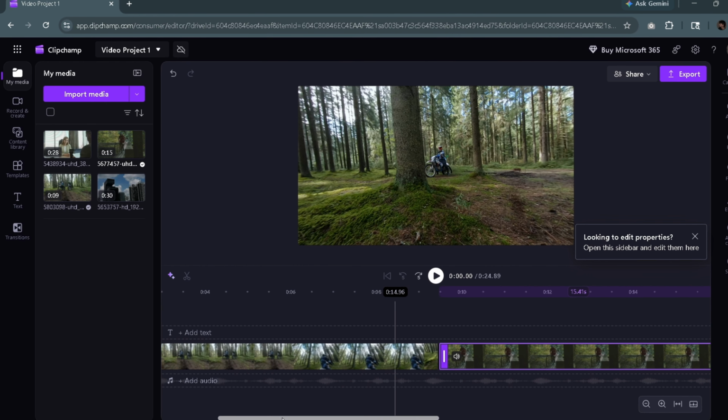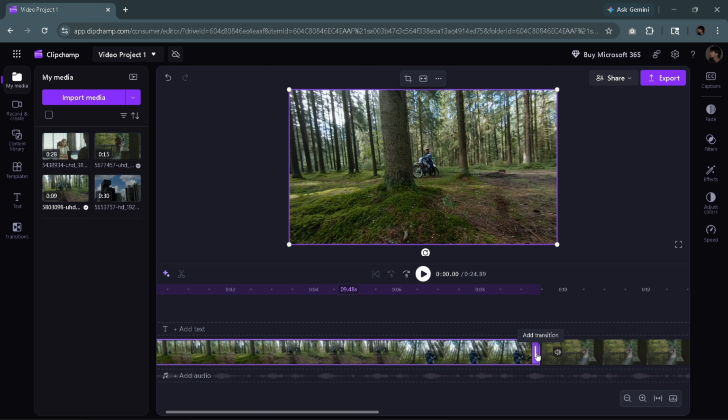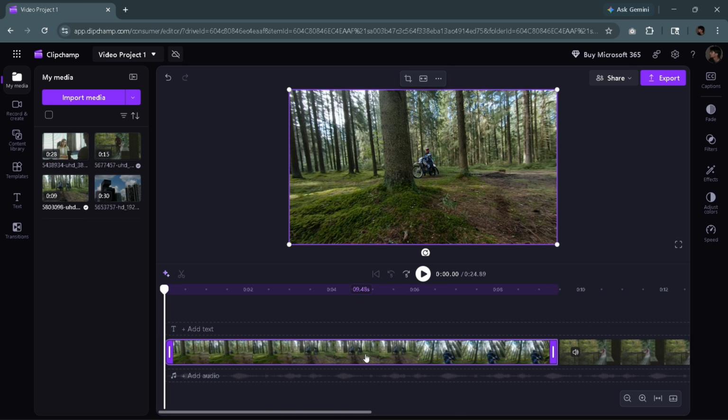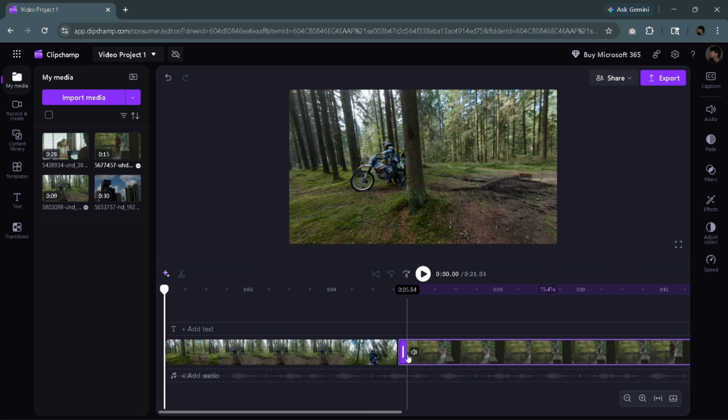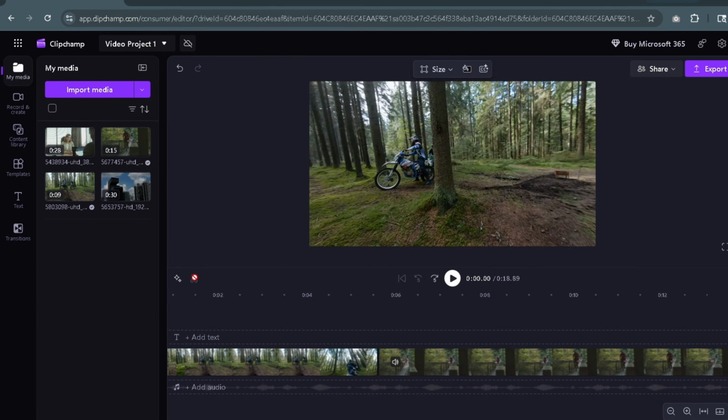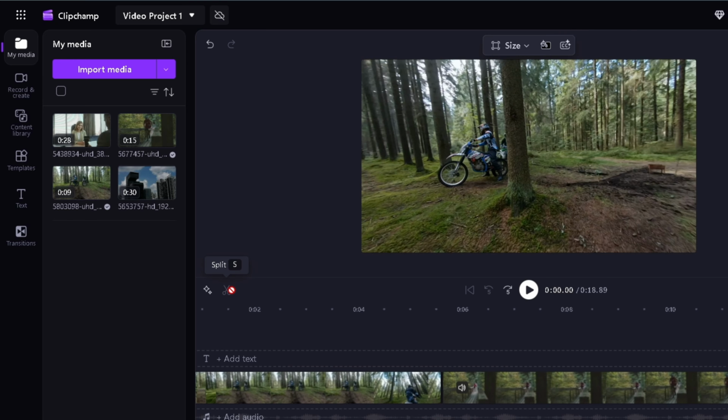And if you can see, while a clip is selected, you're going to see these trim bars at the start and at the end. And you can change that. You can move it around to cut out some parts and to make them shorter. And there we go.